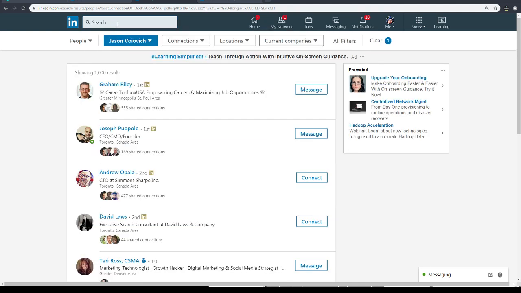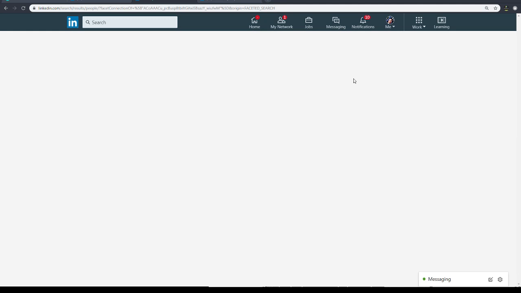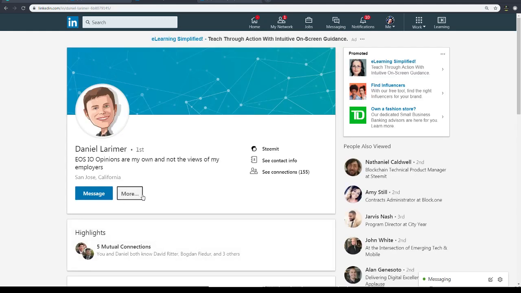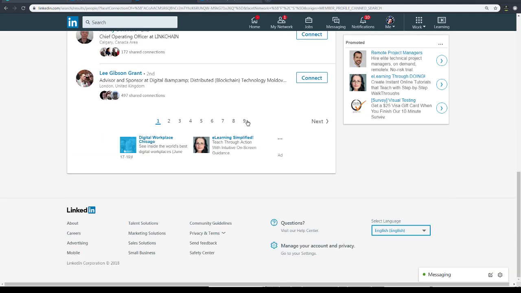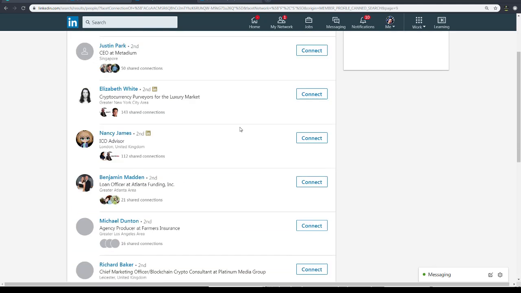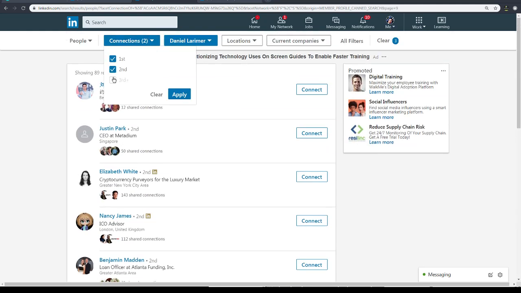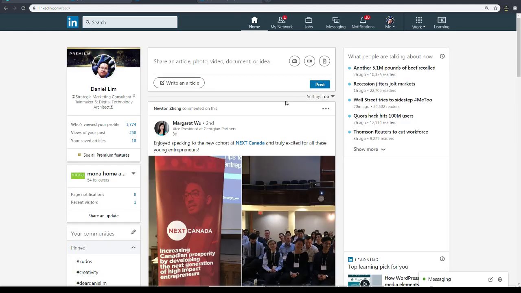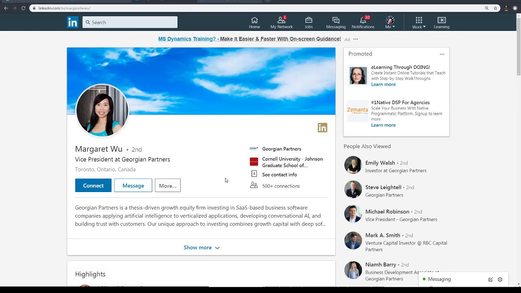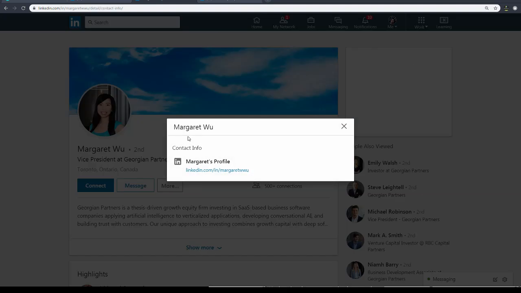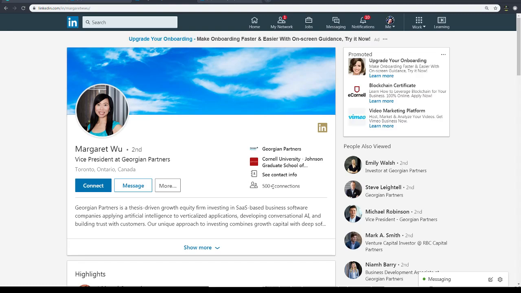Okay, so let's look at Daniel. And first degree connections, he doesn't have many connections, so maybe there's going to be some third degree connections that are shown here. Second degree connections, you can't really search for third degree connections. Okay, so let's look at this. Second degree connections, I'm not connected to her. Maybe I'll be able to see third degree connections. Or not.